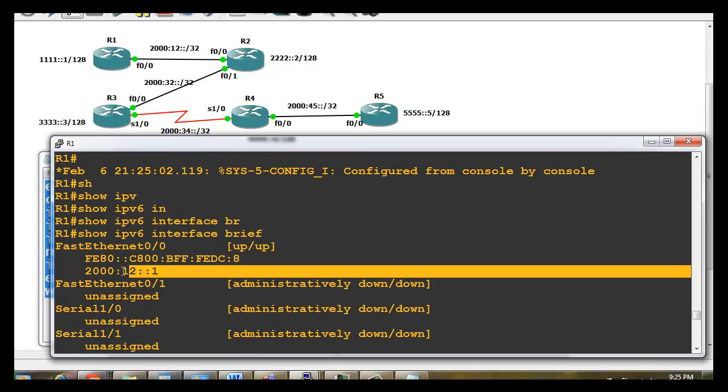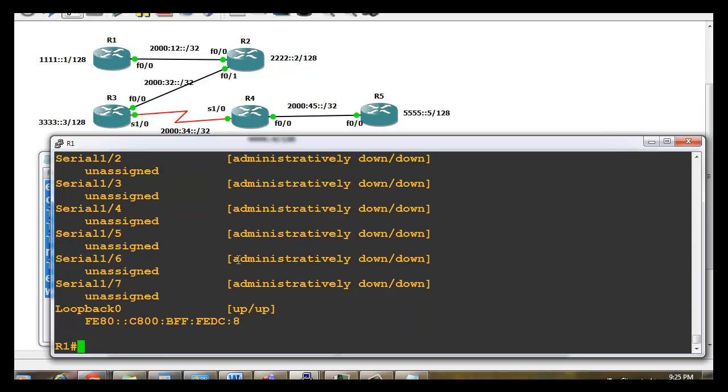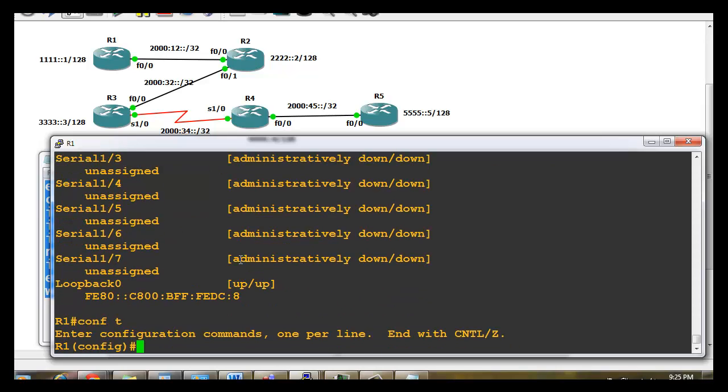Yep, the address has changed. Now I also want to change the link local address manually. I want to give a link local address. Is that possible? Yes, it is possible. Let me show you that.